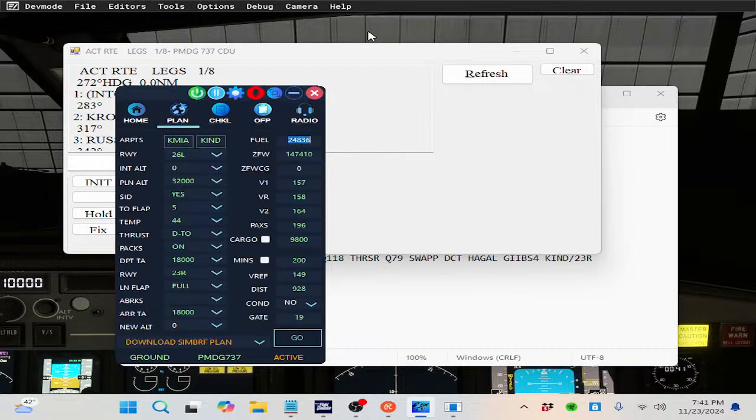OFT button. Radio free. Fuel edit mode. ZFW edit multi-line selected. Fuel edit, radio frequencies button. Your information with your flight in the first part of Fuel edit multi-line selected 24,836. Fuel 24,000. ZFW edit multi-line selected 147,410. GFW, that's your gross weight. V1 edit multi-line selected 157.